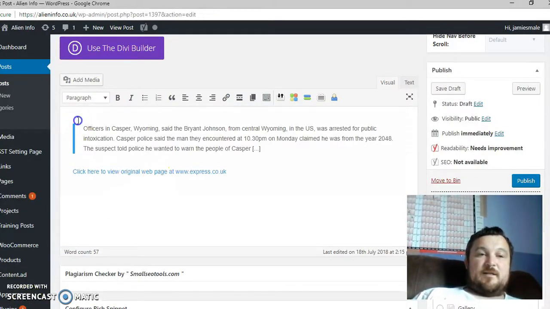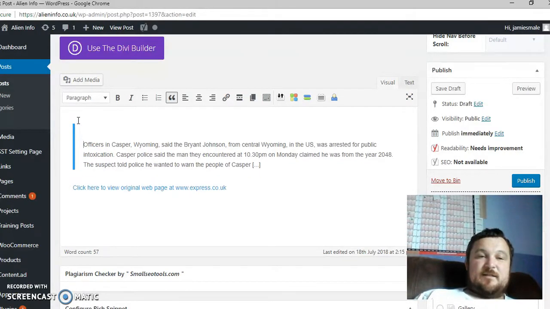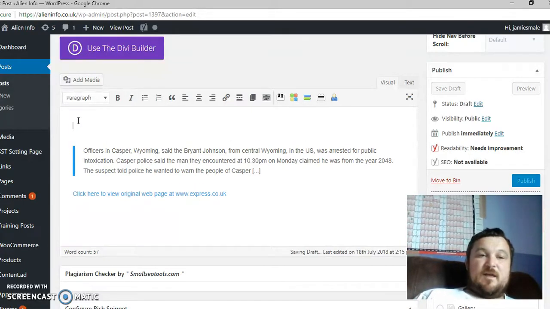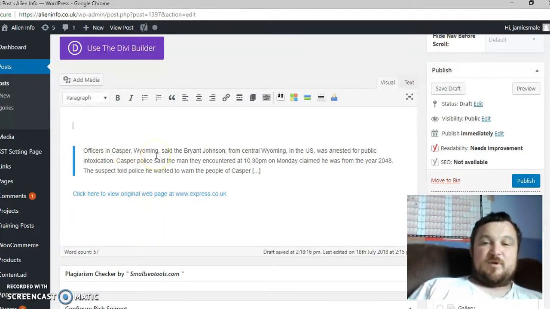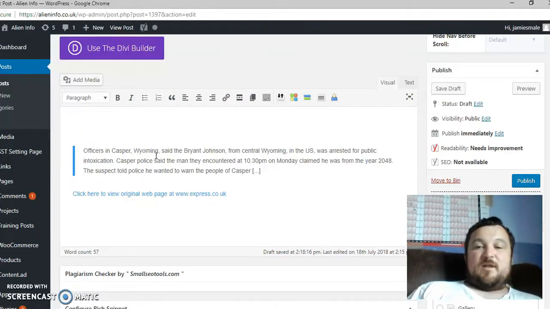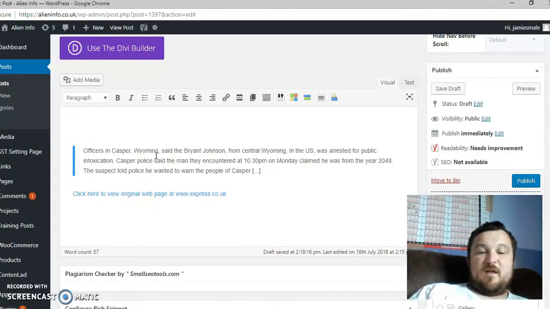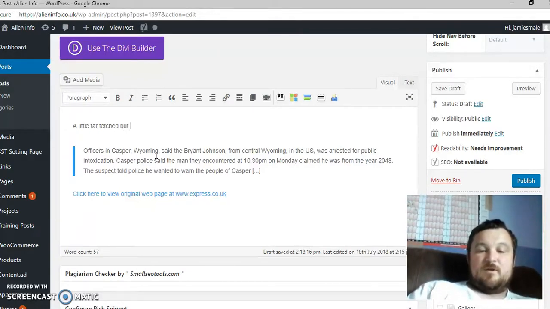Okay. So now we're going to add a little bit of content, not too much, otherwise it defeats the exercise, because this is supposed to be a quick solution to adding more content. Okay, so we're just going to place the cursor here. Alright, and what we're going to do is put a sentence or two of our own words, what we have to say about the article. So I'm going to say, a little far-fetched, but who am I to say?